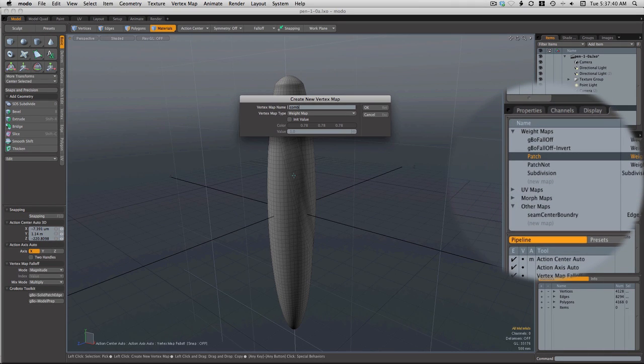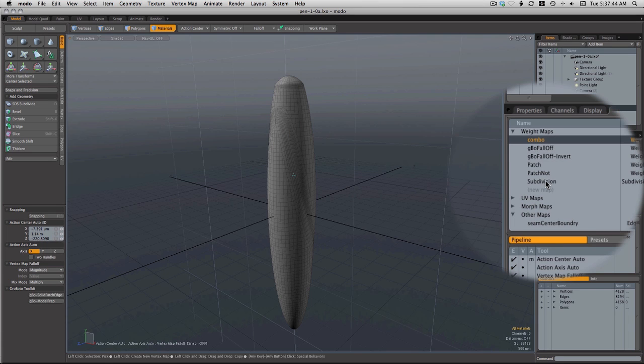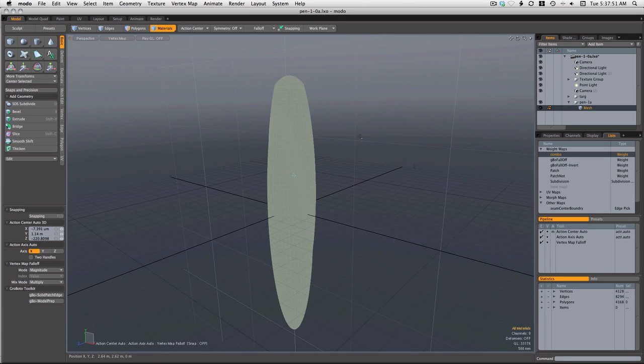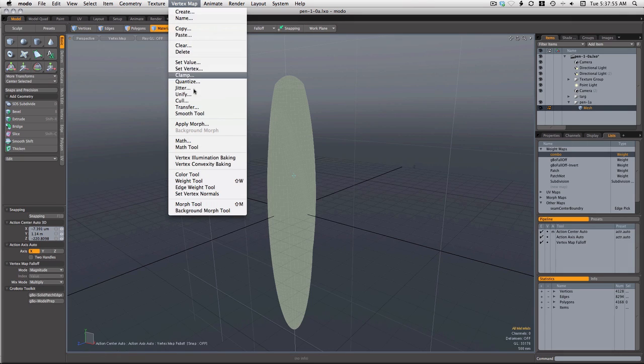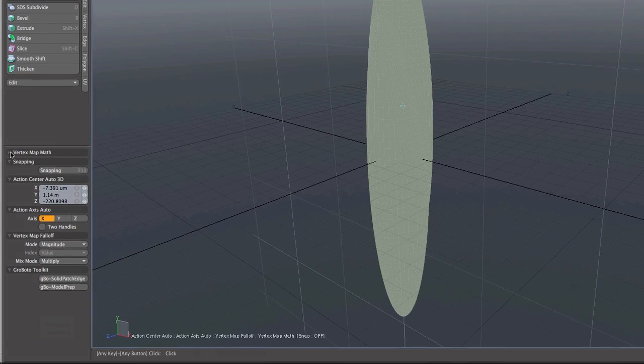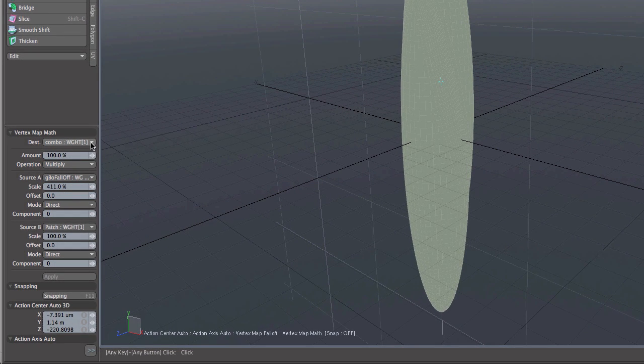So I'm going to create a new empty vertex map here. I'm going to call it combo. You see it show up there. And then we're going to go off and, here I'll show it to you. You can tell it's empty. Nothing in there. Now we're going to go off and use the math tool. And this tool is certainly beyond the scope of this video. There's a whole bunch of stuff you can do. Here we're simply going to be multiplying two maps and sending them to this new combo map. So there's the combo.